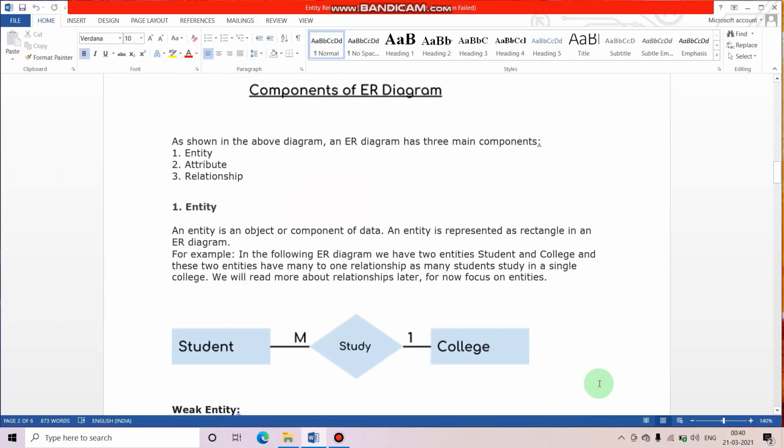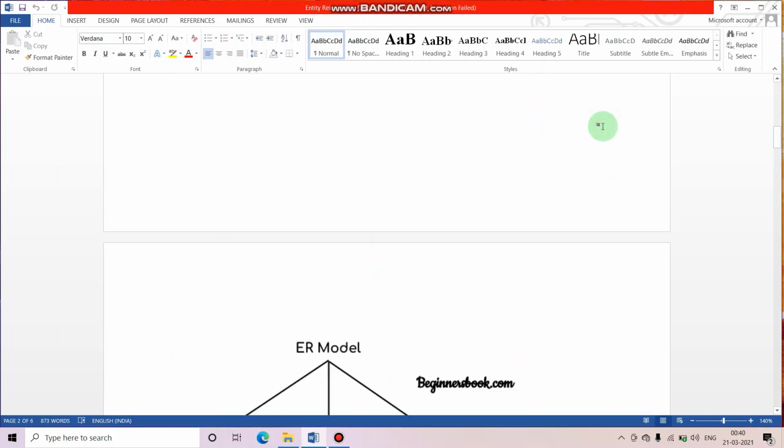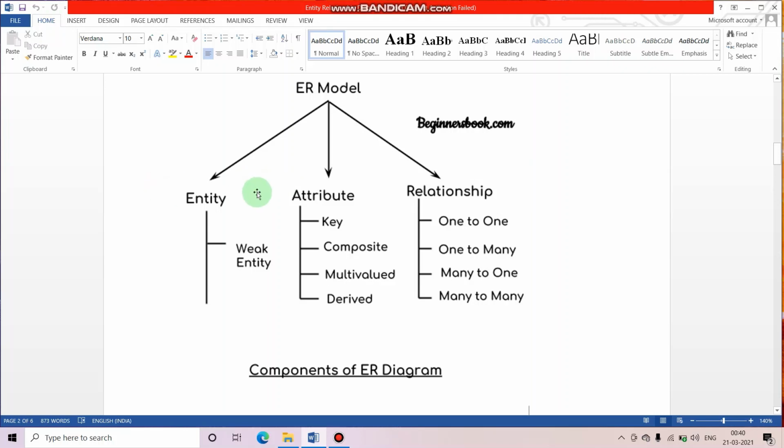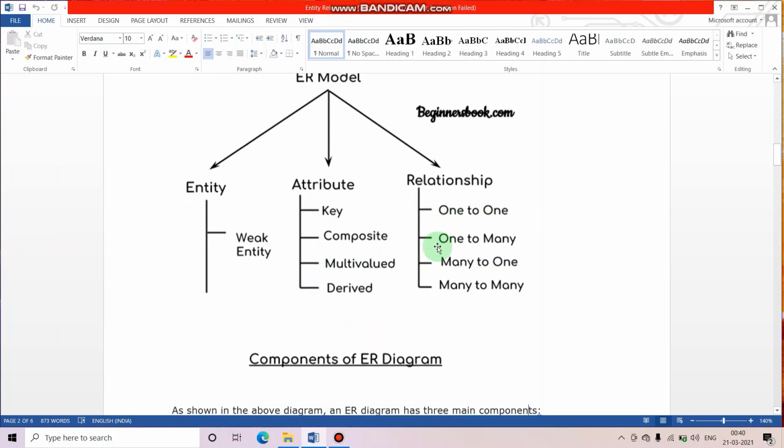Okay, so now components of ER diagram as shown in the above diagram, ER diagram has three main components. We have seen it here, guys. Yeah, there are three components: entity, attribute. Attributes are the columns, guys. The column can be a key, can be a composite key, can be multi-valued, can be a derived column. Okay, and the relationships, these three are the main components.